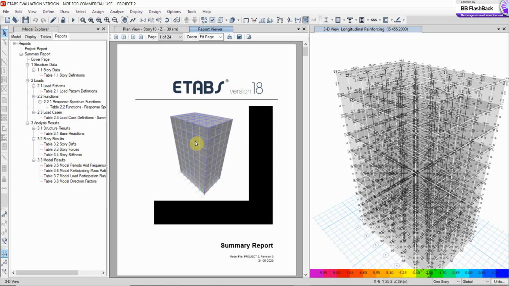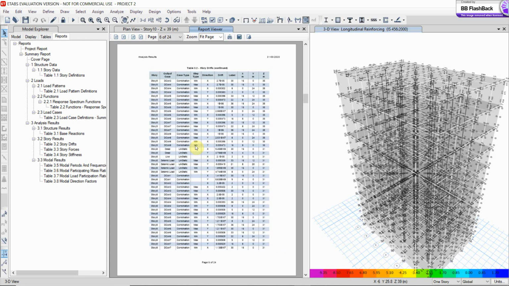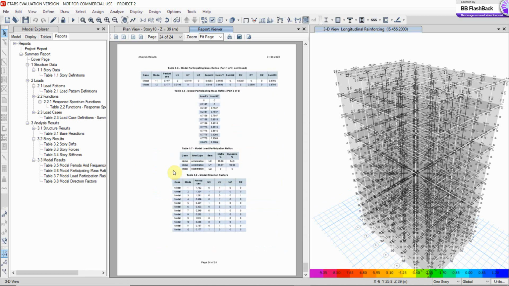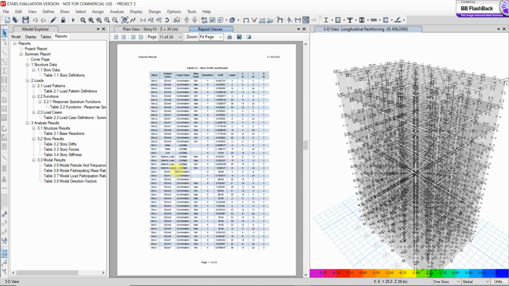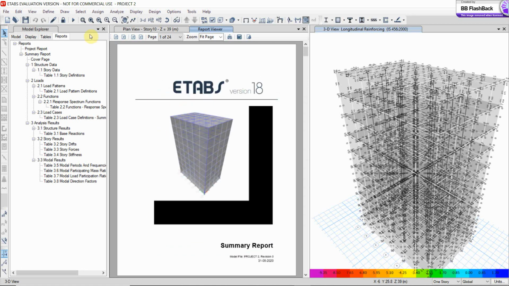The summary report gives a brief report on your full project. The information like load pattern, section dimensions, analyze results, etc. of all the building elements are mentioned for your reference. Since we are using evaluation version, we cannot print the project report. Now we have successfully completed the seismic analysis of our building.